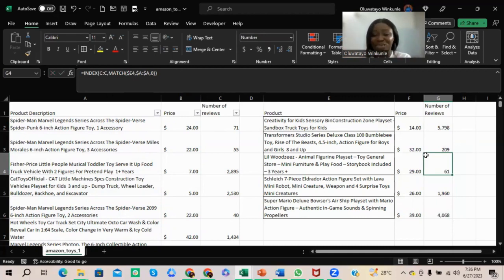All right. In the next video for lookup functions, we're going to be looking at HLOOKUP and we'll see how sweet HLOOKUP can be.